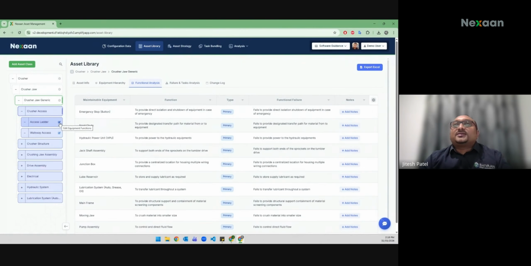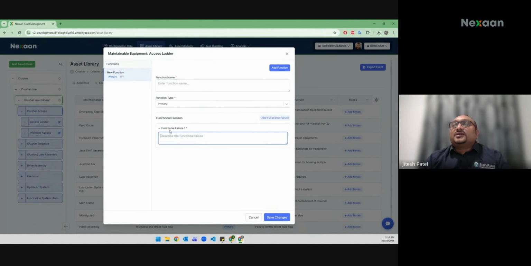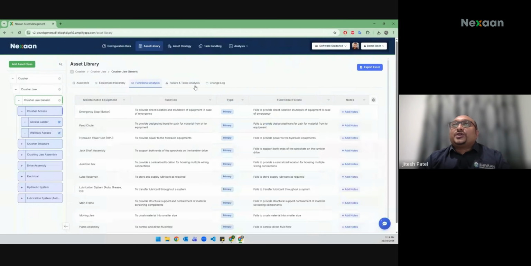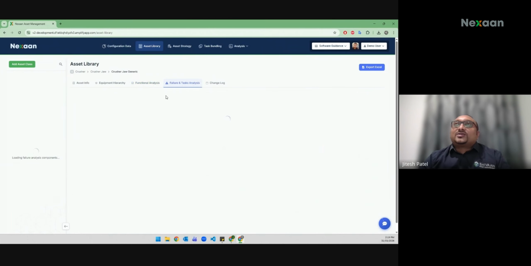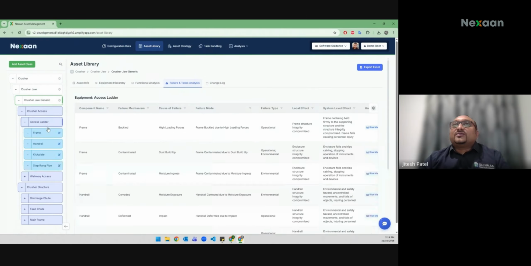They can come on the left-hand side here. You'll see an edit button. You can then enter your own function, add extra functions in there, and work your way through. Once that's done, and then again coming from the hierarchy, all the components or the last levels then get the failure and task analysis level of detail, where you will have the component name, and it's broken down the failure mode into the first principles of failure mode with component name, failure mechanism, and the cause of the failure.